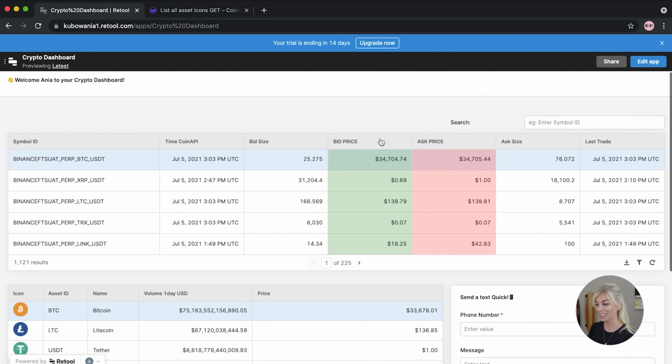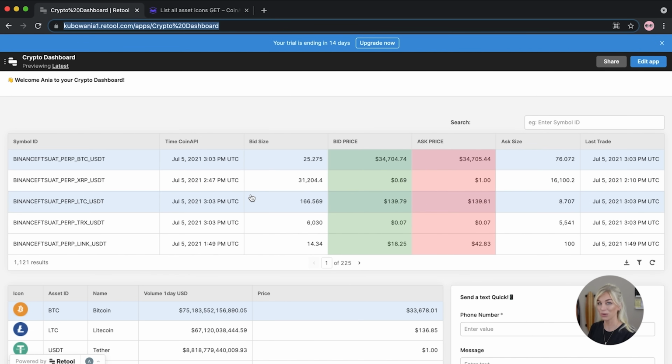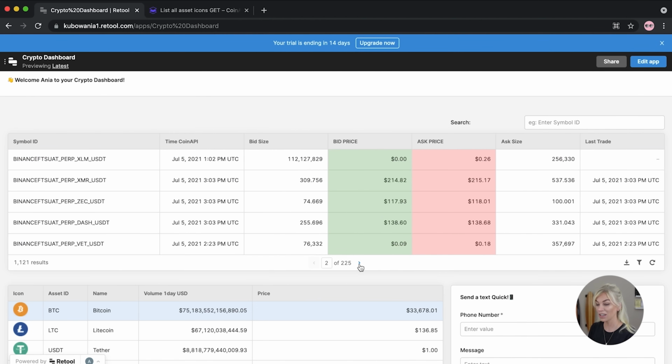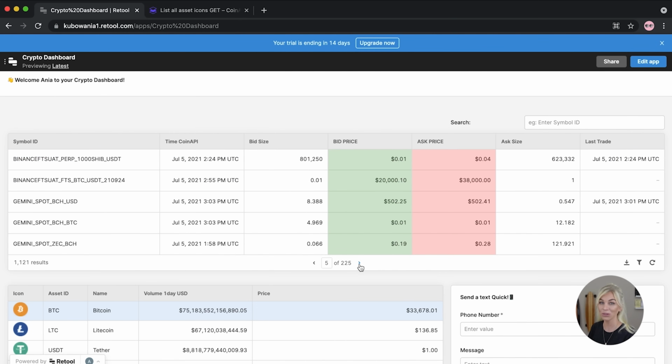The header is sticky. Everything else is pretty responsive. And I can share this via this URL to whoever I wish. Awesome. So that is our crypto app. Hopefully you found this useful and can now create your own crypto apps too using the Coin API, Twilio API, and Retool. I'll see you in the next lesson.